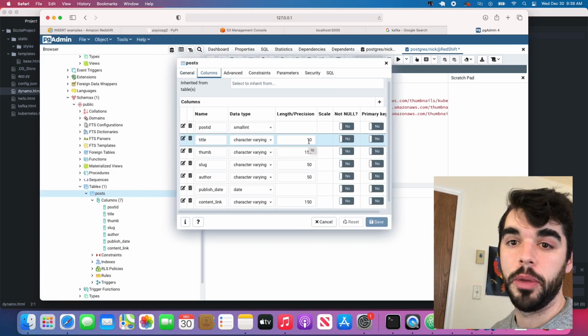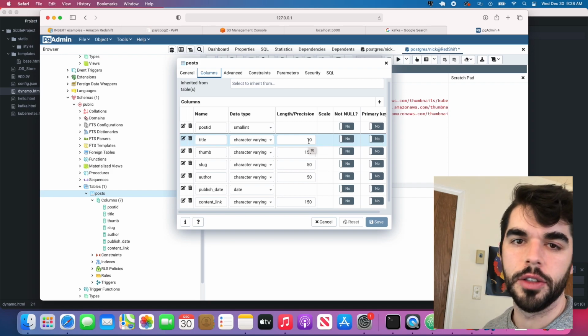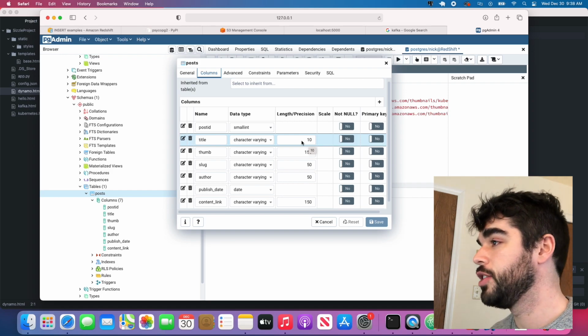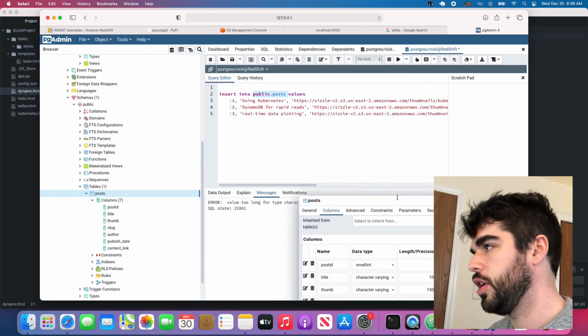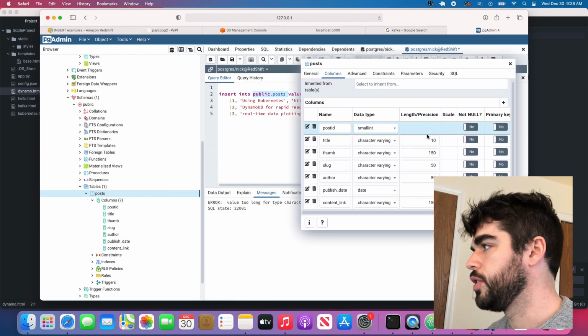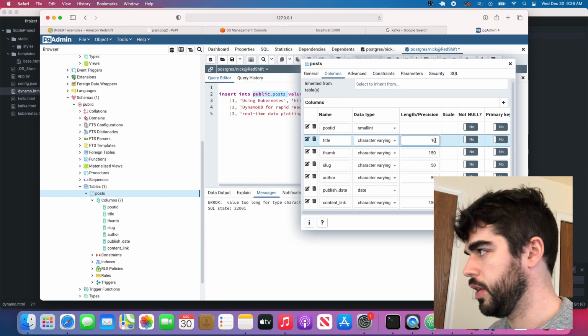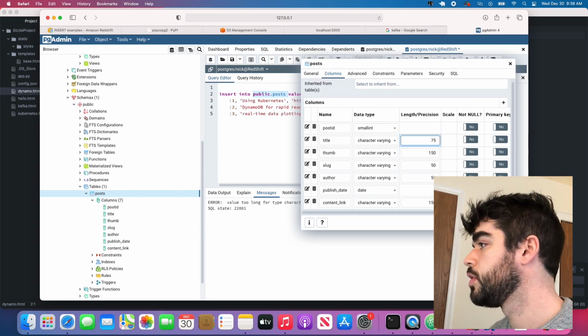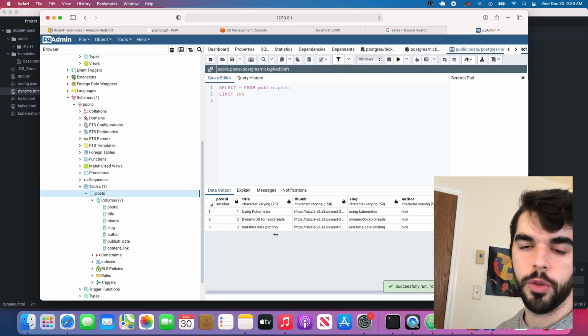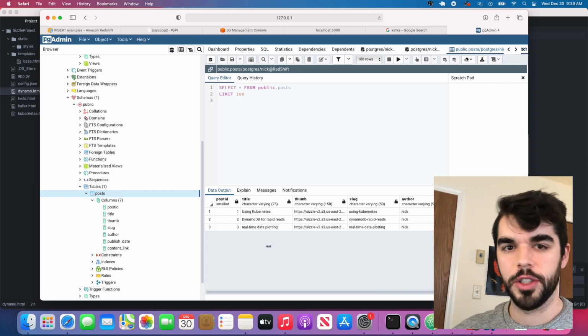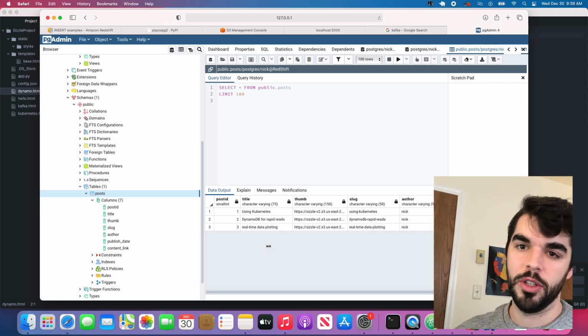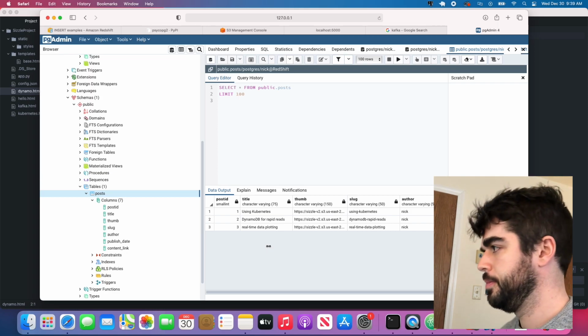One of the really nice things about pgadmin is it allows you a graphical user interface to actually change some of these. So I think I'll need to change the title at least. So let's just make this 75. Okay, yep, we have 3 rows inserted into our database. Now in our web application, let's pull those in and display those images and display the titles.